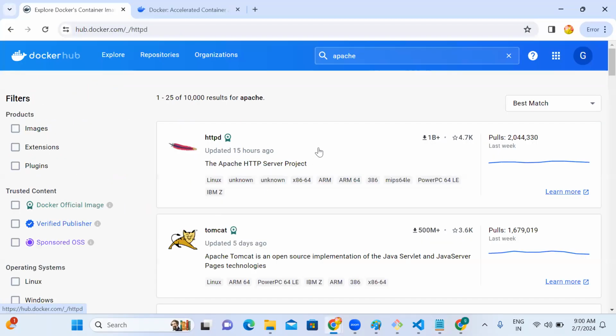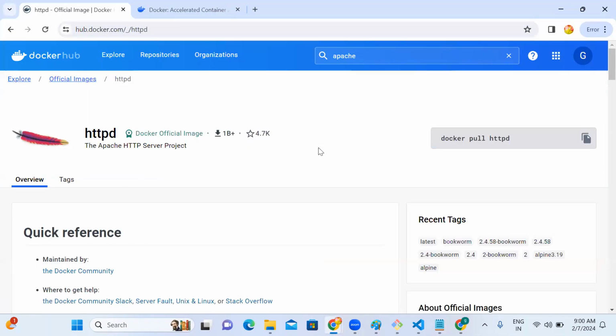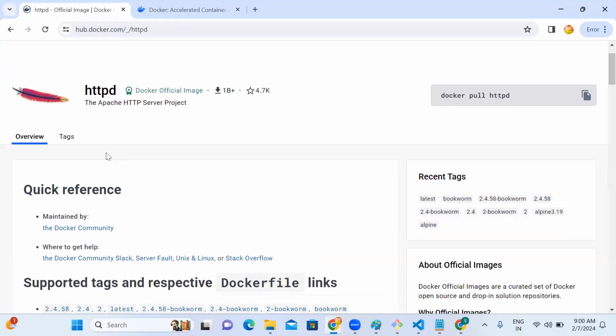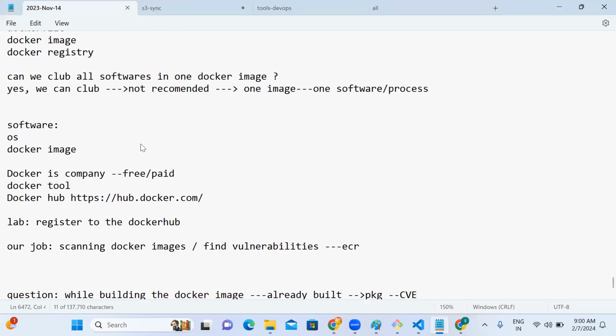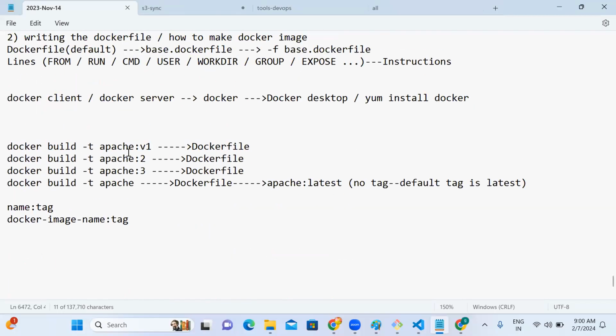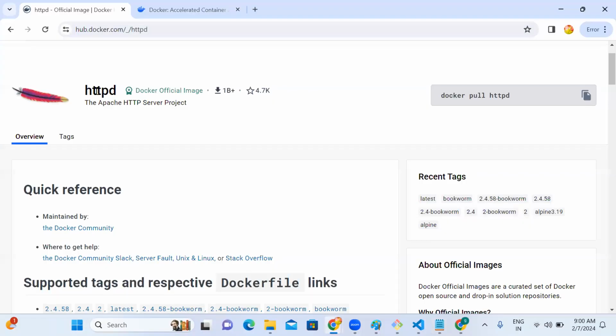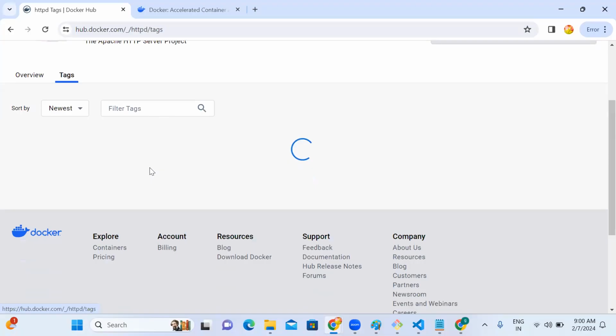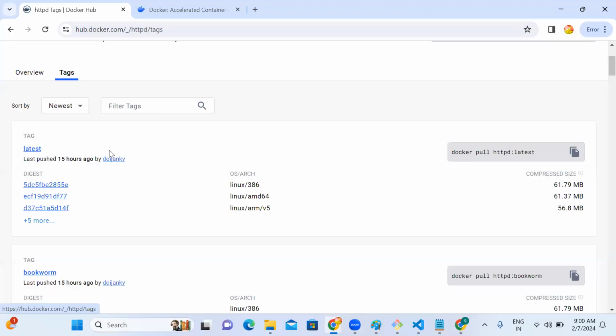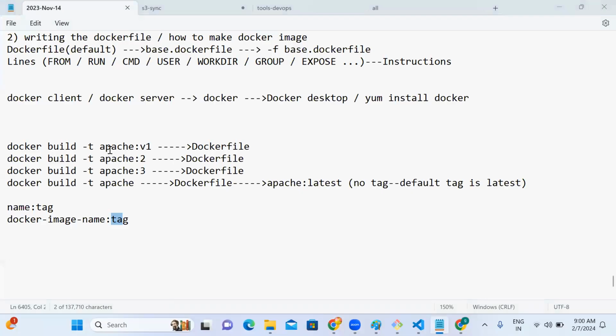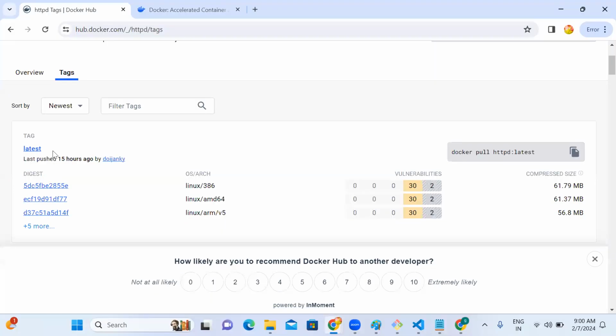Click on this. Very important, please. This you should know. You remember I was telling you something, name colon? What is this called? Version. Tag. If you go here, you see many tags are there. If there is no tag, what will be the default tag? Latest. You see here, the latest tag is there. They have the size also.